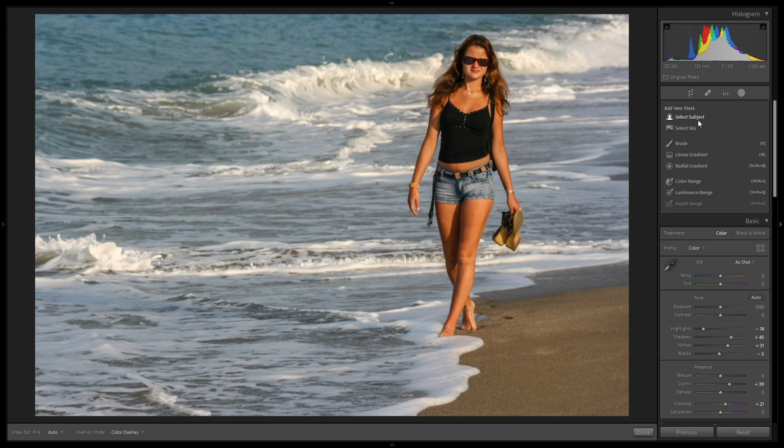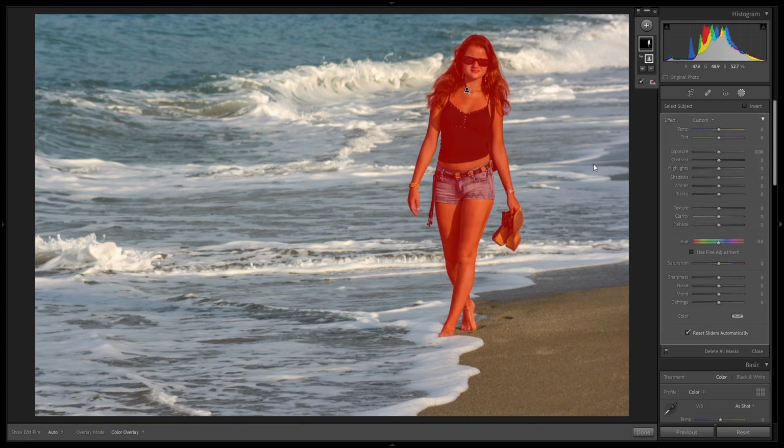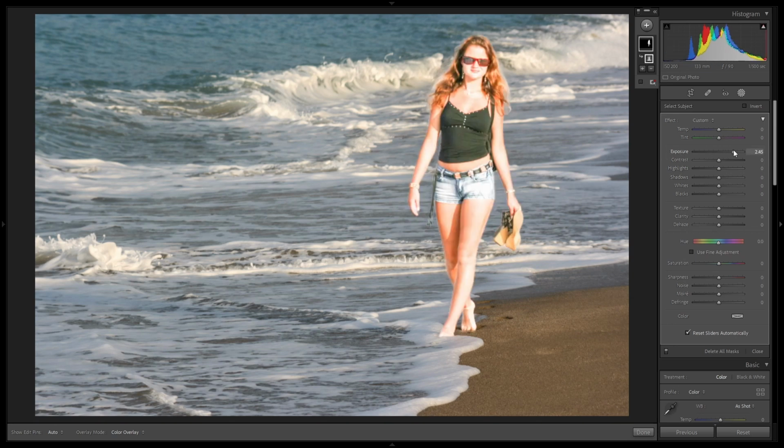Let's start with select subject. I'm clicking here and waiting a few seconds. This is obvious. She is our main subject here. But if you would like to mask her manually, it will take definitely a lot of time. You can see what Lightroom did. Please take a look. I'm working only on her. This is almost perfect masking.